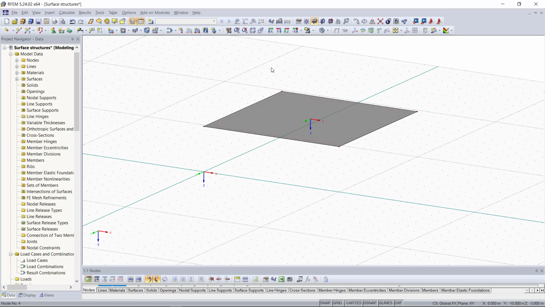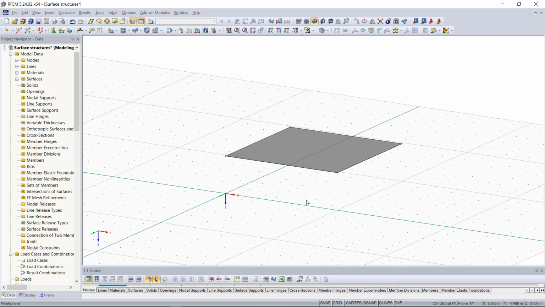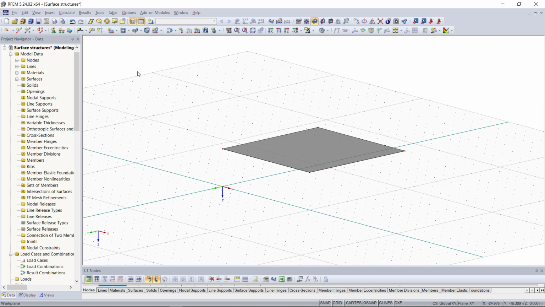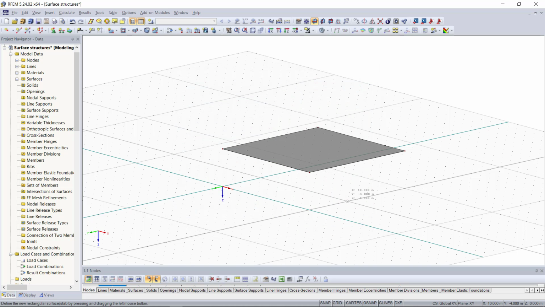Now that we have our slab, we will create 4 more surfaces, which will be our walls. And for that, we click again on new rectangular surface. In the new dialog, we can keep the previous settings except the thickness. Our walls will have a thickness of 200 millimeters. And then we can graphically insert them along the edges of the slab.